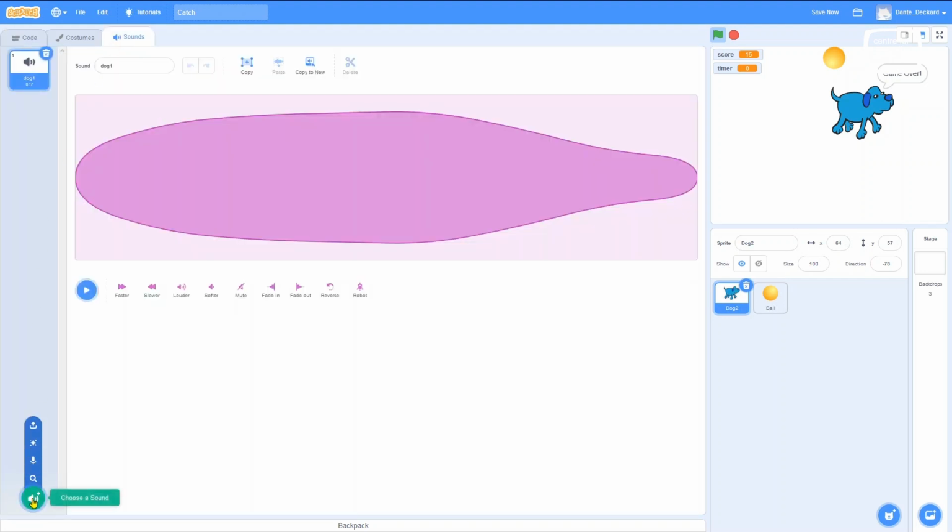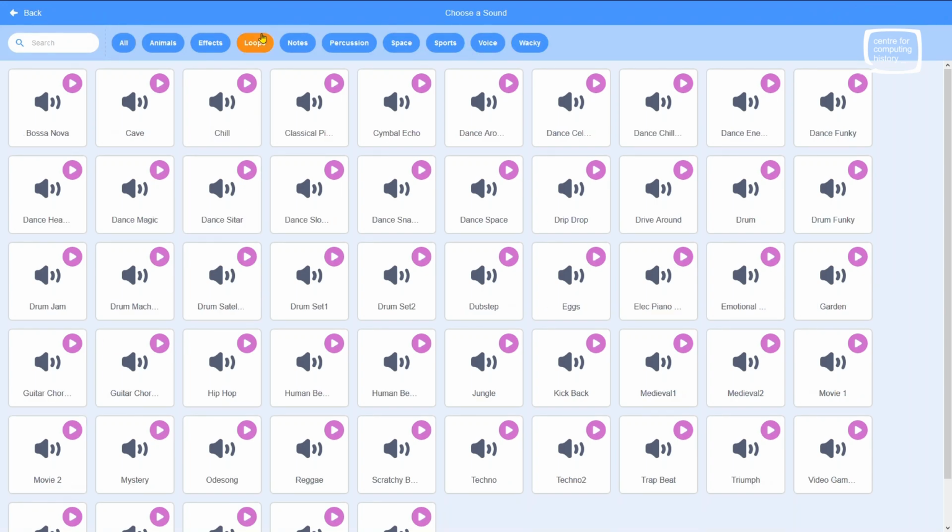Let's add a sound. Now we want to add something called a loop. A loop is a short piece of music that you can play end to end to end to end, so it sounds like one long piece of music. Let's have a look at some examples here. We've got this. It's quite good. Yeah, it's not quite in the mood of my game.